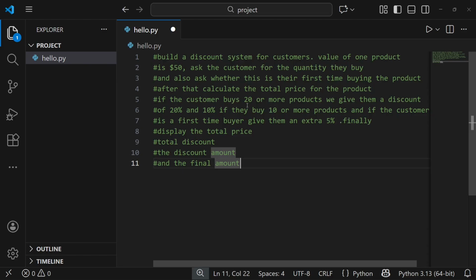If the customer buys 20 or more products, we give them a discount of 20%, and 10% if they buy 10 or more. And if the customer is a first-time buyer, give them an extra 5%. And finally, we display the total price, total discount, the discount amount, and the final amount here. So you can pause the video and try this on your own, and this is the solution.